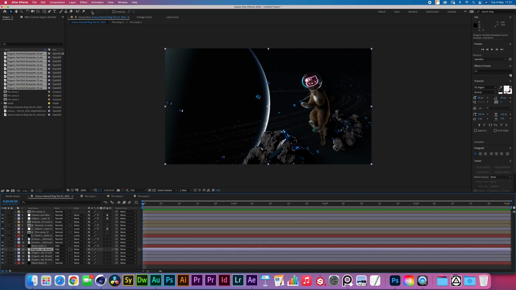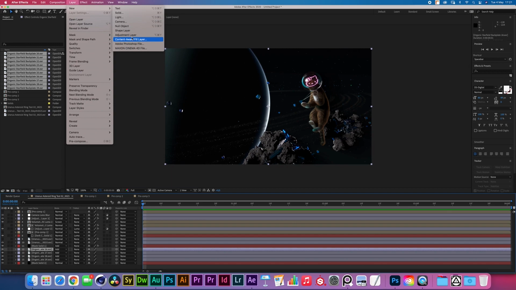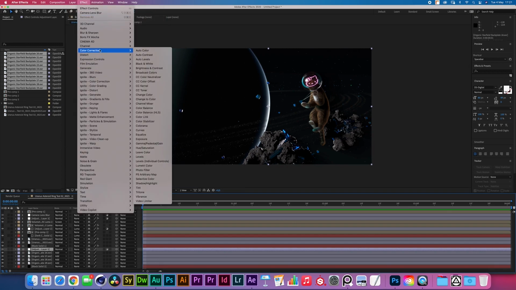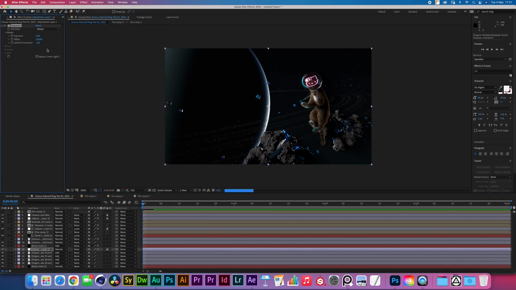So what I will do is I'll put an adjustment layer right in between here. And the only thing we can kind of fake is just saying that some of these stars are super, super bright, which is why they show up, but most of them won't.